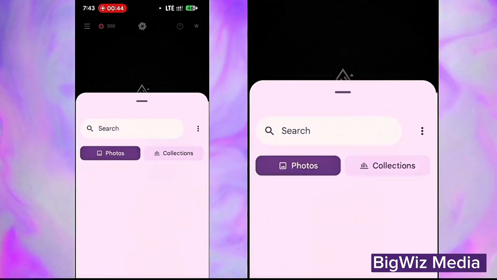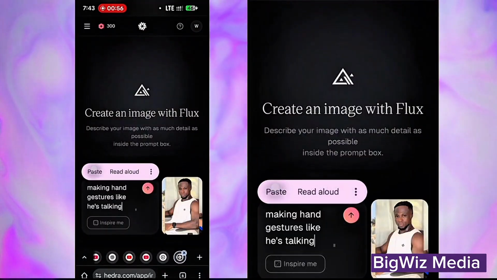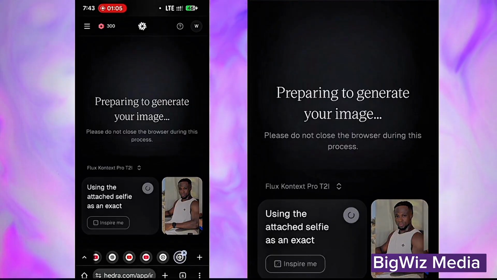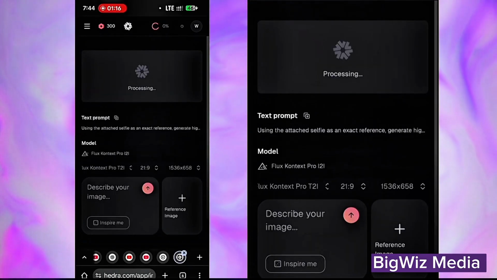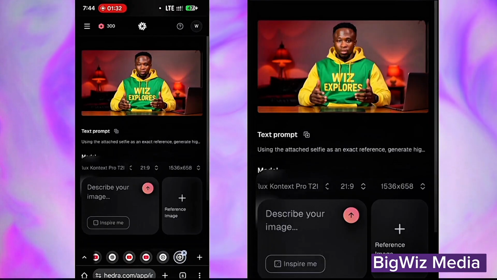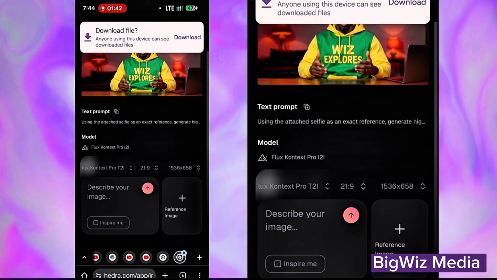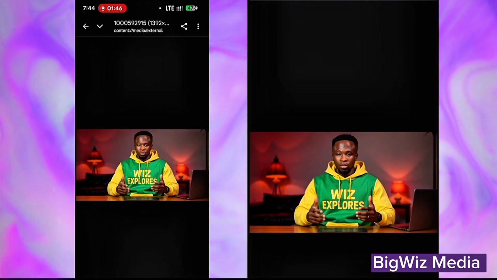Select our image, provide a prompt, and hit Generate. The image will start processing. This is awesome. Let's download it and move to the next stage. Let's upscale the image using Canva.